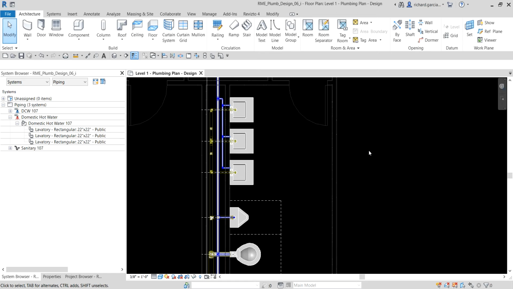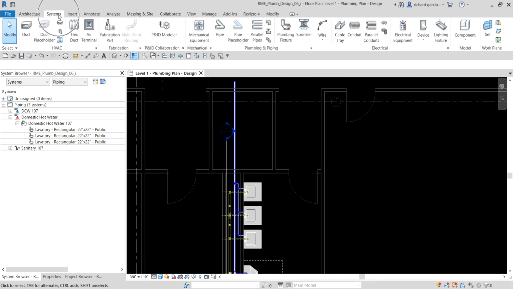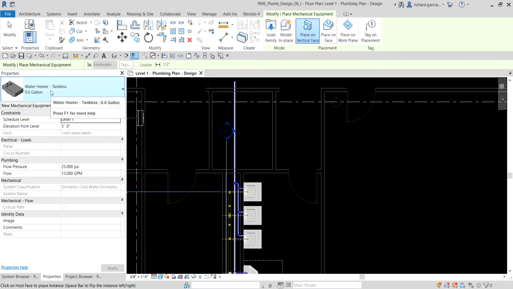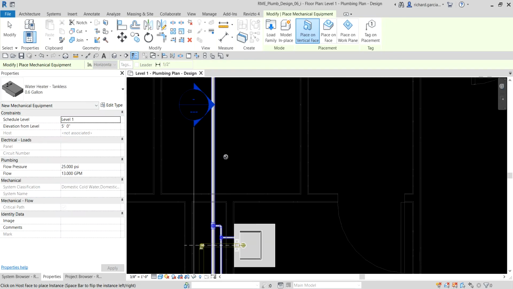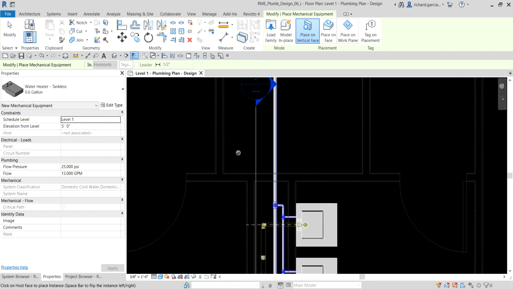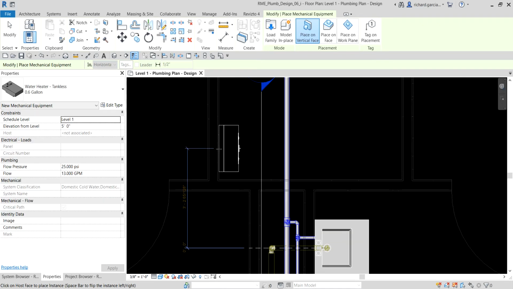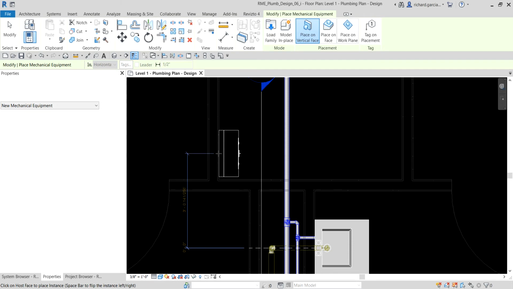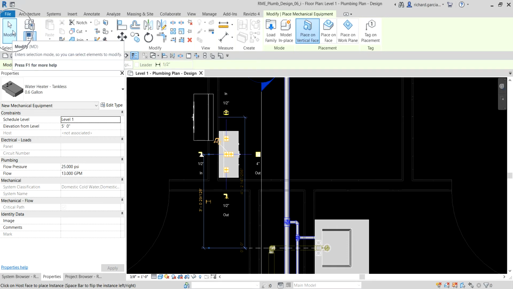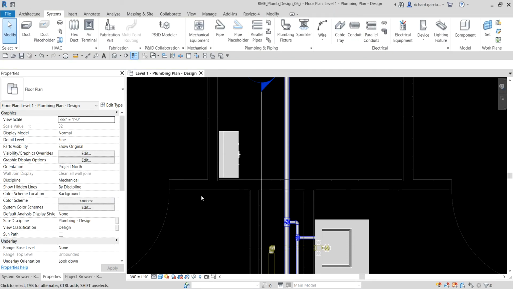Now the next thing that we're going to do is add the water heater. To do that, we need to add an equipment. So let's go to the systems, then to the mechanical equipment. Let's select that one. From the type selector, I'm going to make sure that water heater tankless 0.6 gallon is selected, and then on my plan view I'm going to place it here. I'm just going to place it on the wall because this is a wall hosted family. So I'm now going to place it, click, and then just select modify. That's how you add a mechanical equipment, a water heater in particular.